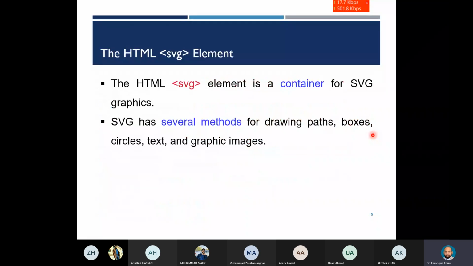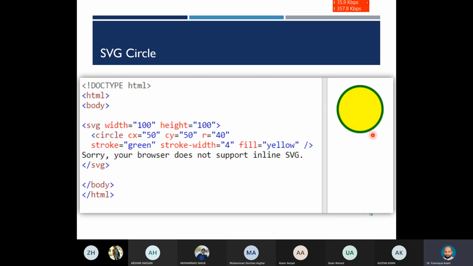So let's start to have a look on some syntax of SVG. So as we saw in the previous canvas-based graphics, that canvas is a container. Again here for SVG graphics, SVG element is a container for SVG graphics, and SVG has several methods for drawing paths, boxes, circles, text and graphic images. So let's see the first example.